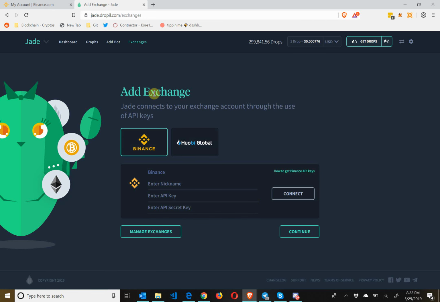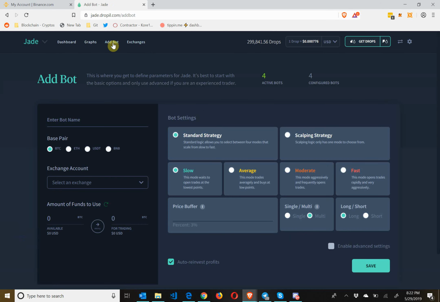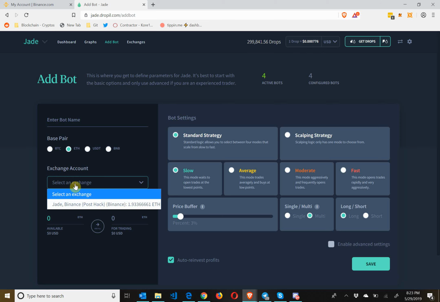So once you've connected, the next fun thing is going to be adding a bot, and this is where it gets really awesome. So depending on the type of asset you want to accumulate and trade against as a pair, BTC, Ethereum, USDT, or BNB, you would select the asset, and then you would select the exchange.